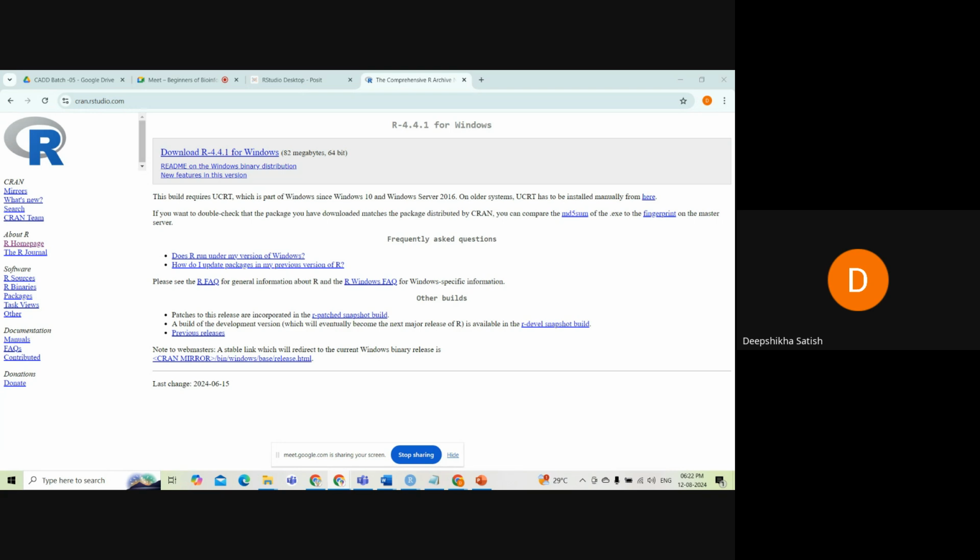After all steps, you'll get one message like installation has completed, and just click on this finish button. Yes, I have completed the steps. You have to click on create the desktop shortcut. Yes, yes. Okay.